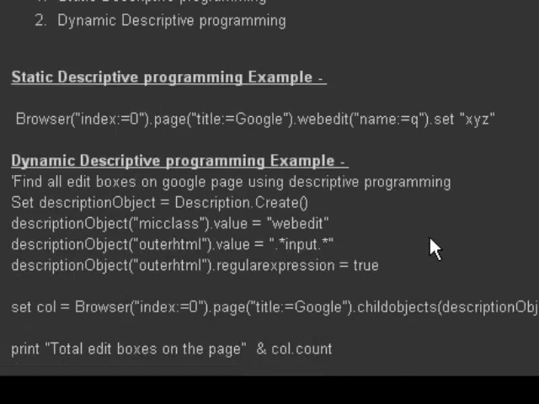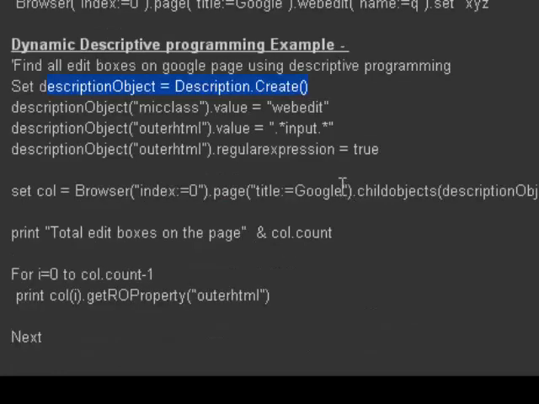Next is dynamic descriptive programming. This is another way to find the objects using dynamic description. Here we create the description object like this using the Description.Create statement, and then we create the properties and values. For example, this object has these properties, that is micclass and outerHTML, and their values are also given here, and we can mention regular expressions in the outerHTML or any property value.